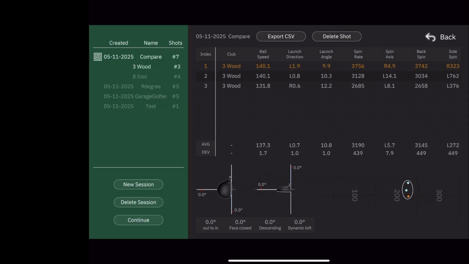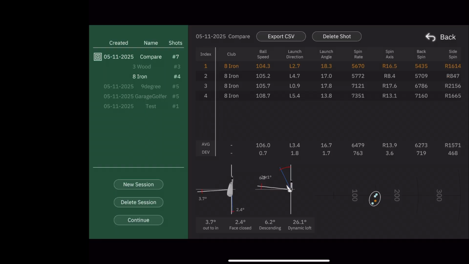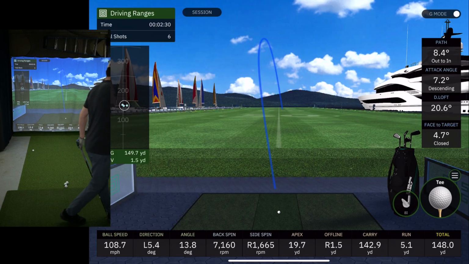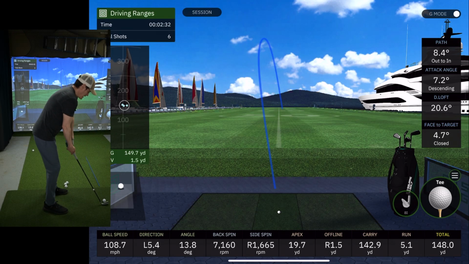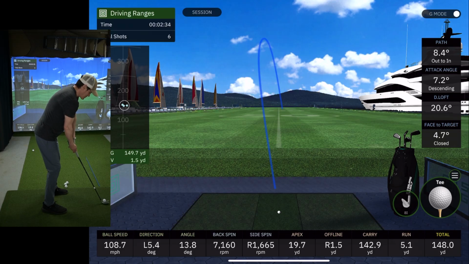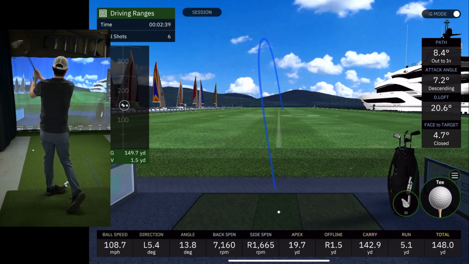3-wood, 8-iron. And if we have an outlier and we want to delete it, I don't know, which one's my short shot? We want to delete that one, we can delete the shot and you'll see the dispersion updates. We could leave the session, we could come back, we could reload this another time, and we can keep hitting shots to add them to that same session's shot data, which is pretty cool.